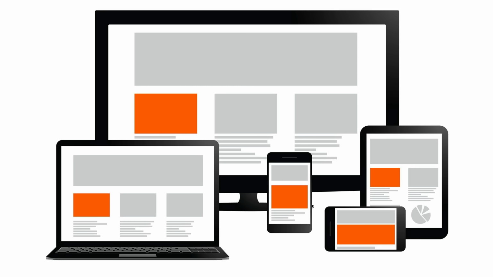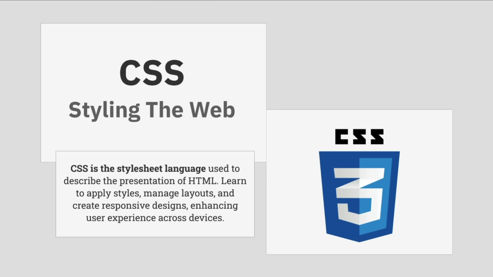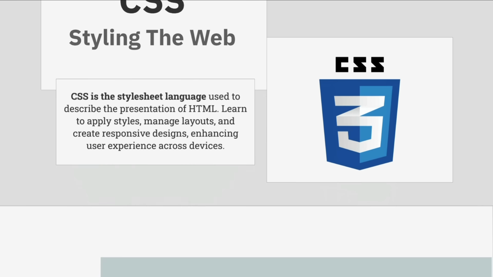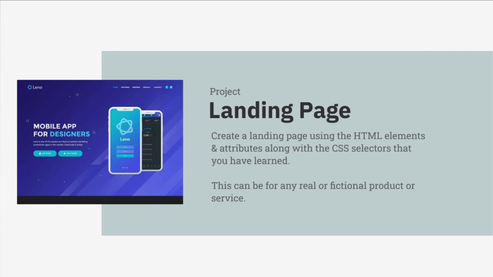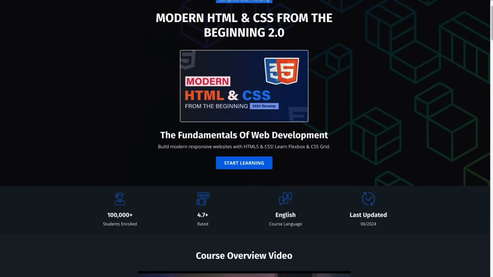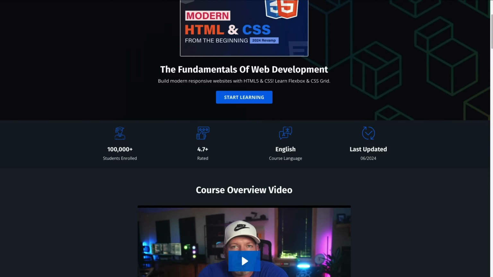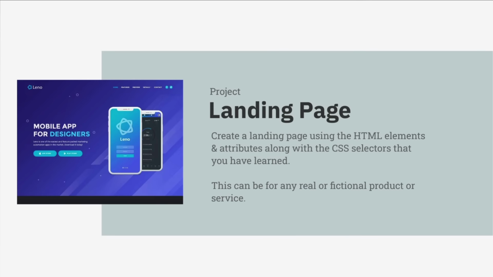and even TVs. Now, once you get down the essentials of HTML and CSS, I would suggest creating some kind of landing page. This screenshot is from my Modern HTML and CSS course, and it's a landing page for a fictional mobile app. And it uses all the aspects of HTML and CSS that I just mentioned.